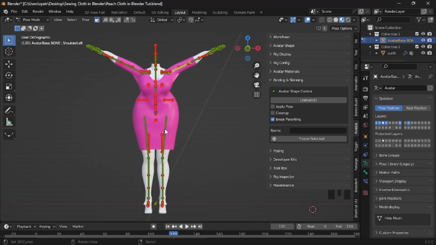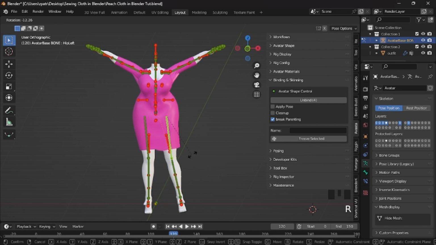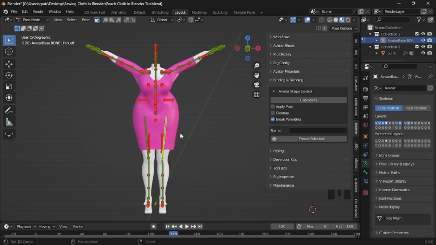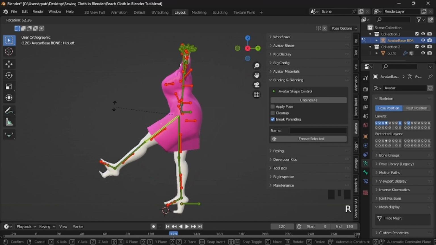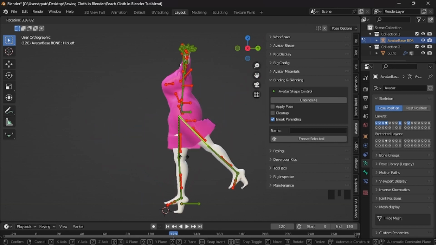And then right click on the hip left, rotate, and just move it. Oh, that seems pretty smooth. That seems pretty smooth. I right click so it can just go back in place. Rotate and just move it.